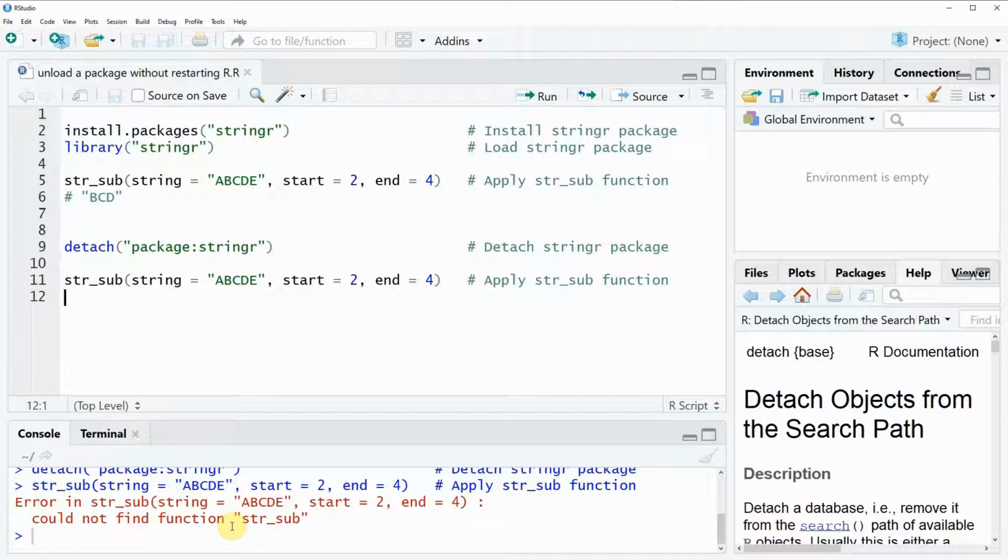So in summary, if you want to unload a package without restarting R, you can simply apply the detach function, and then the package will be unloaded from your current session. That's basically what I wanted to show you in this tutorial.